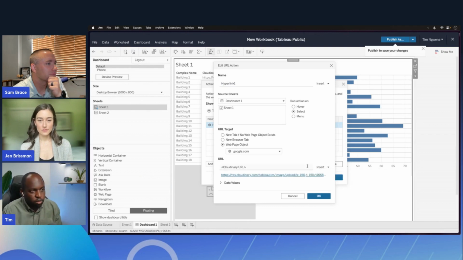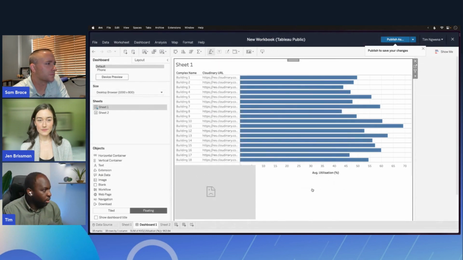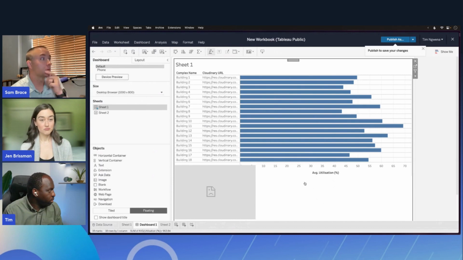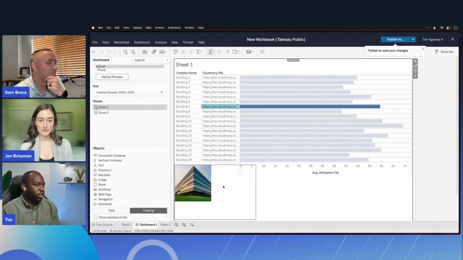So same concept as before. I won't change the hyperlink because we're not going to actually see it. So we'll leave that as is. Hit OK. Hit OK. Was there a question there? Nope. No, cool. And if I click on a particular image, there you go. There's a transformation. It's worked.